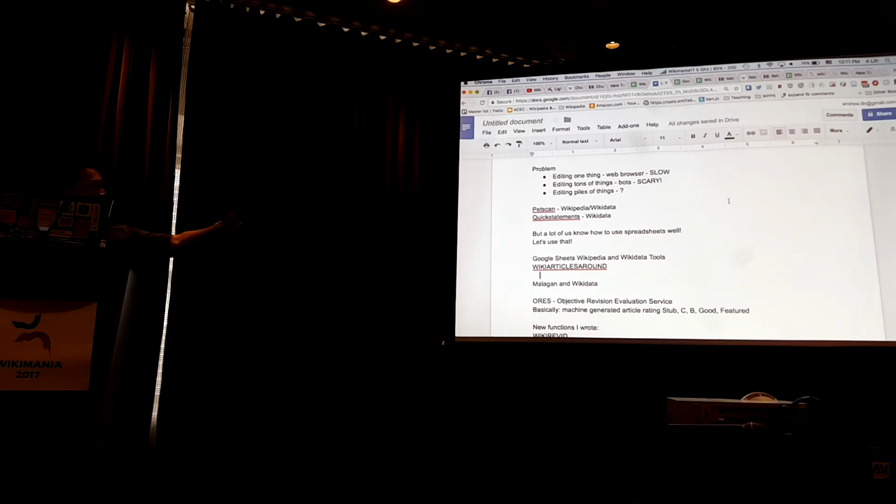So here's the problem with editing. If you're getting more experience with editing Wikipedia and Wikidata, if you want to edit one thing, you can go through the web browser. Not bad, but it's one item at a time. If you want to edit lots of things, you can write a bot, but that's scary. Even I know how to code, and I'm worried about modifying hundreds of thousands of things and people yelling at me. So what if you want to edit groups of things, piles of things that are not that big? We wish we had better tools for this.